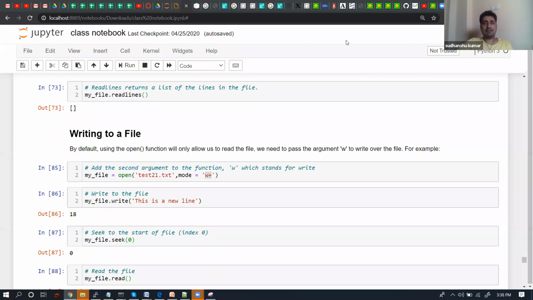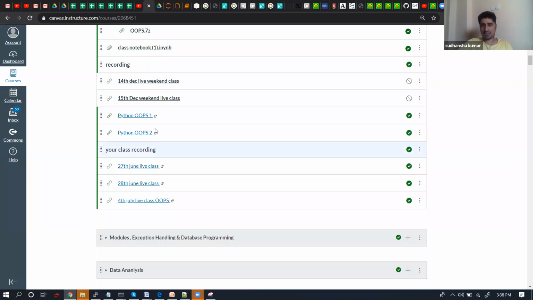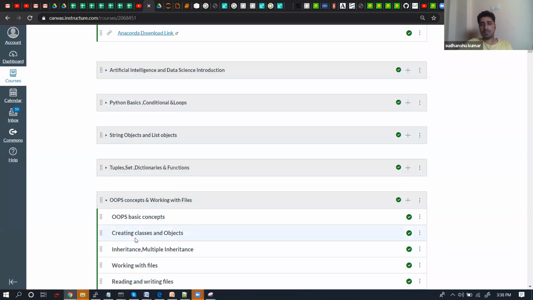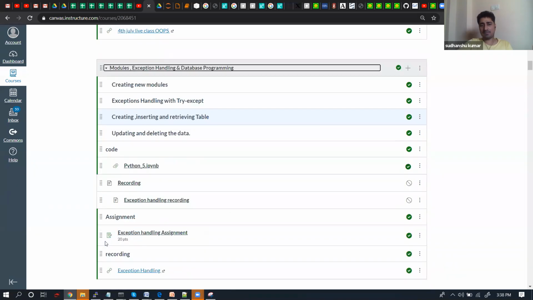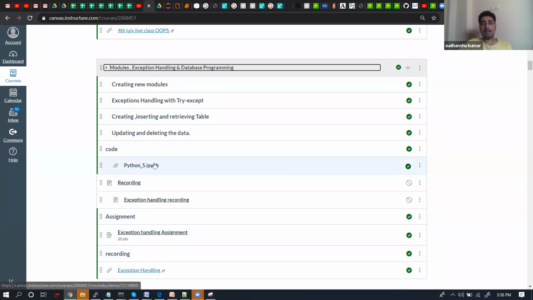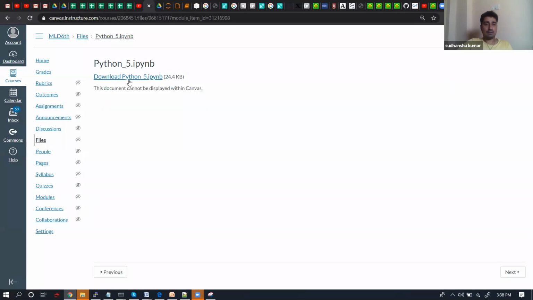So fine, guys, let me go to your dashboard, and there we have exception handling. Here you will be able to find it. We were talking about the OOPs section, and now we are going to talk about this particular section, which is exception handling. Let's try to understand what exception handling is and how we can utilize it in our programming.